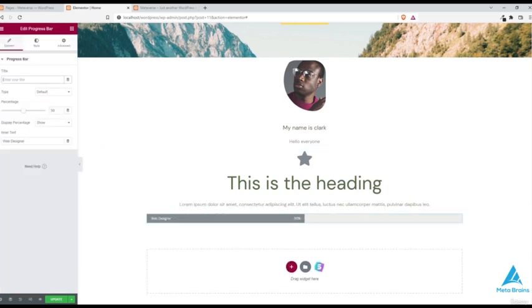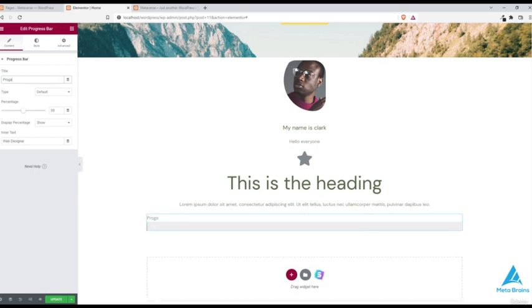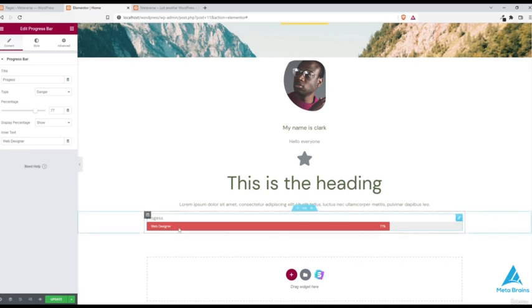Okay, so I'll drag it here and I change the title to progress. I'll change the type to success, and here is what it looks like. Then I can pick other options such as warning and danger. You can also increase the percentage. You can either show it or hide it. Then, if you want to change the inner text, you can do that too. I'll write it here WordPress.